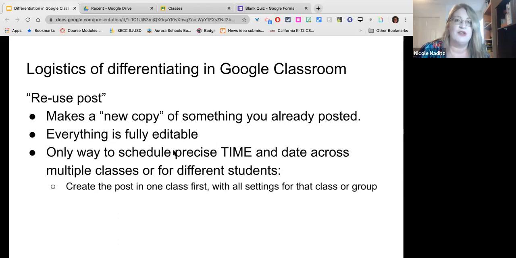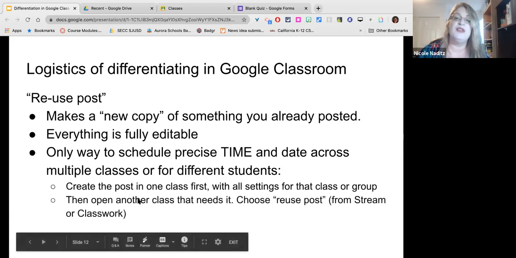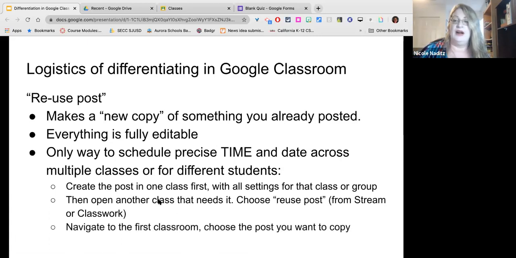Now you're thinking, okay, that's great. I did the version for that group, but now I need to do the same thing, but with a different set of resources or with a slightly different assignment for the next group of students. So then you go back to the class. You open the class that needs it. It might be the same class, but you open whatever class needs the next version of that assignment. And from stream or classwork, when you hit the create button, you choose reuse post. And then you choose the post that you want to copy.